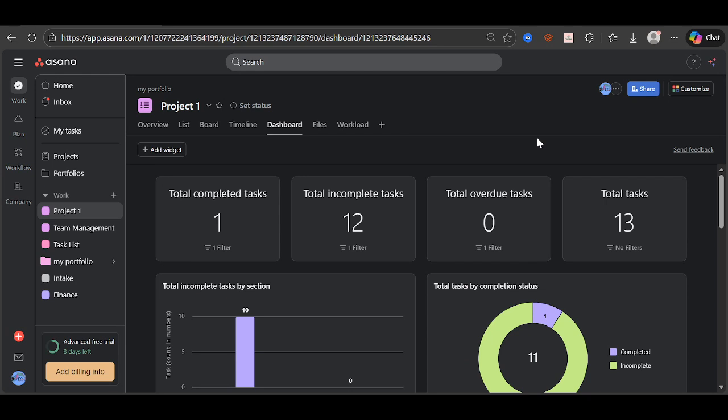Start by heading to the sidebar in Asana and opening reporting or dashboards, depending on how it appears in your workspace. This is your central hub for visualizing project progress and team activity. If you're not seeing it right away, scroll through the left-hand menu. Asana groups reporting tools together so they're easy to access whenever you need a quick snapshot of your work.